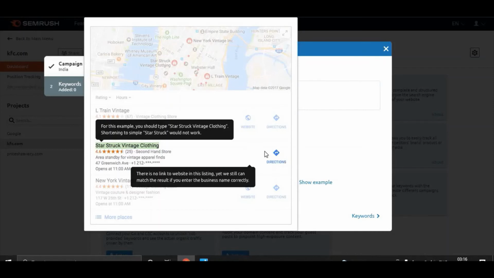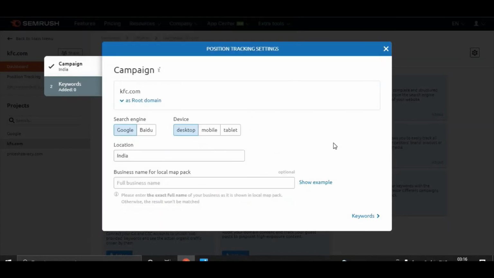You see here, there's no business link, there's no website here. In other cases, like Train Vintage, even though it's a bit blurred, it shows there's a website here. Even for the one below, New York Vintage, there's a website here. But the one we are talking about has no website, and still there's a possibility for you to rank with directions, so that potential customers can go to your location and get services and products from you. That is an example of how to set up.